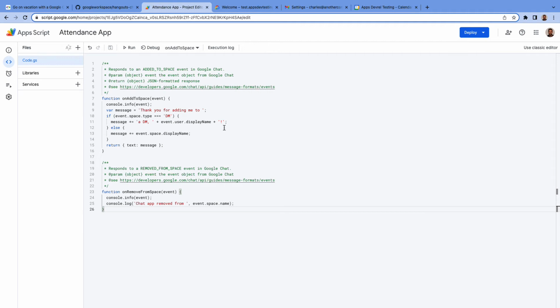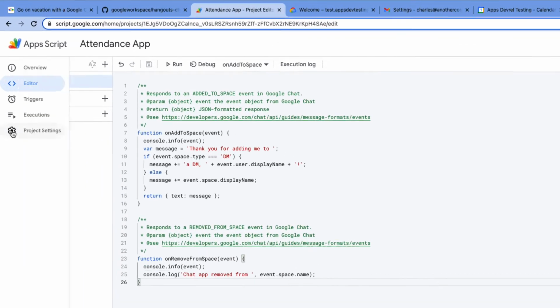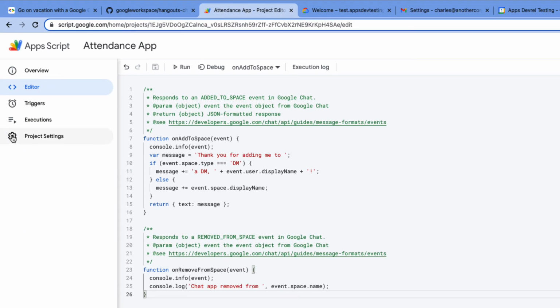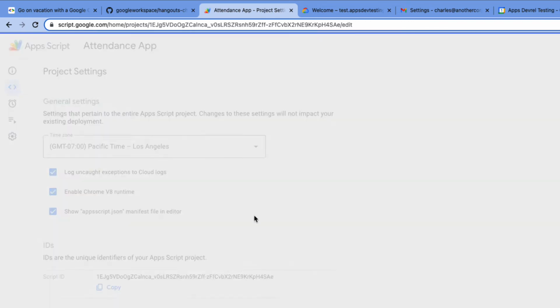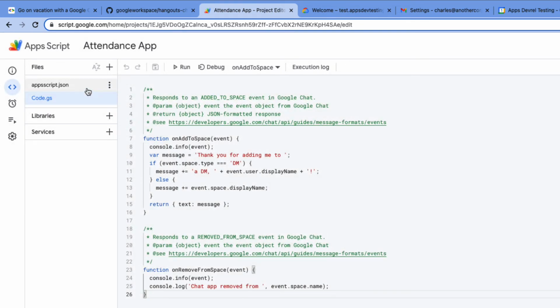And this is fairly straightforward. What we need to do is go into the manifest file. And again, if you're familiar with AppScript, you know under project settings, we have a manifest file that does not show by default. We simply say, let's see that. We go back to our file list, the editor. Now you can see that the manifest, this JSON file, is available to us.